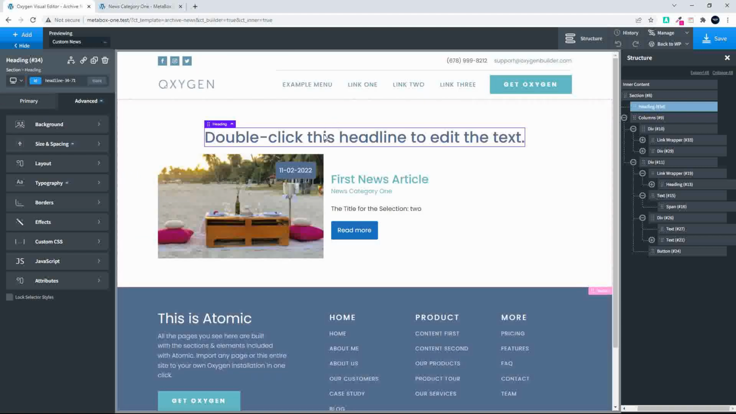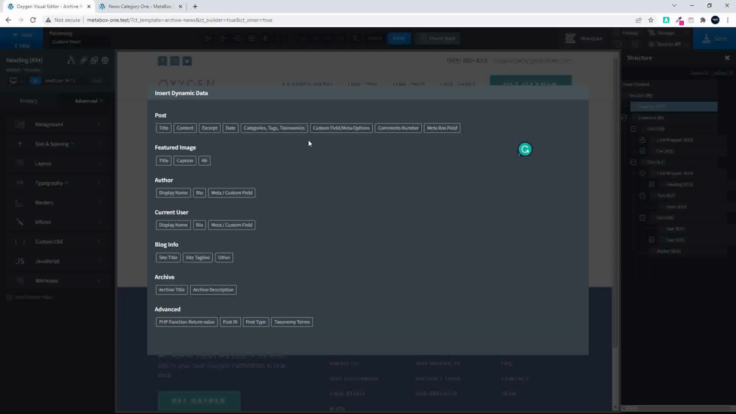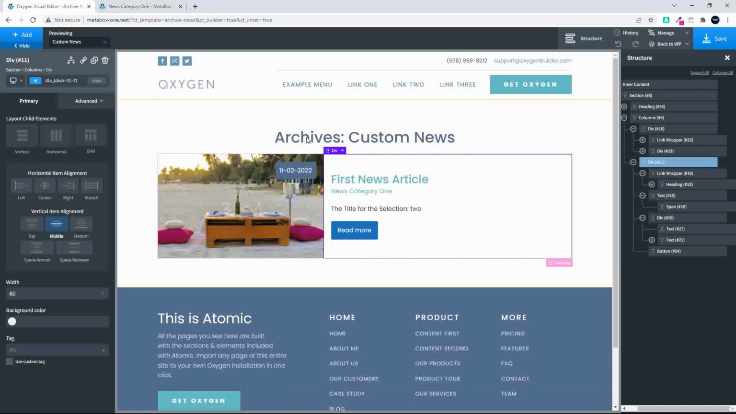And now what I'm going to do is insert data, and I look for the archive title, and there we have the archive title, and you'll see it has this prefix, and I'll show you how to remove that now.